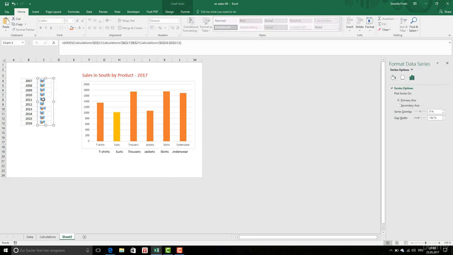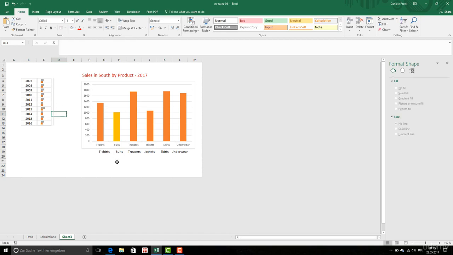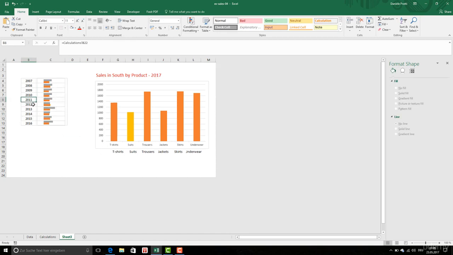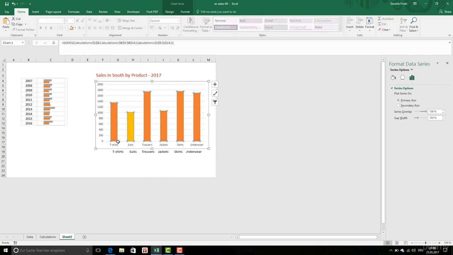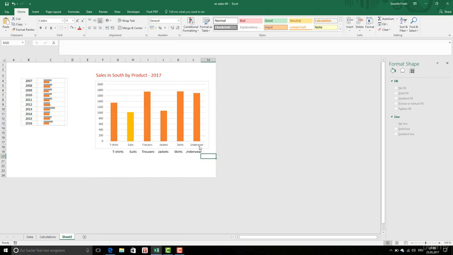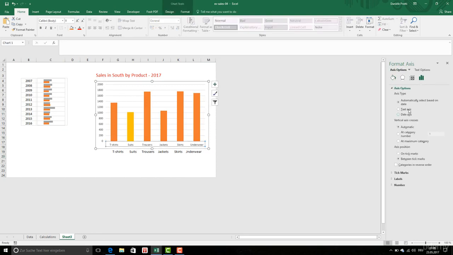Okay, here we are. We created this. Now the gap width is 50% on both. Okay, we have this basically. Okay, we created our area now. So we created this basically graph, and we formatted this, and now we're going to format this better.